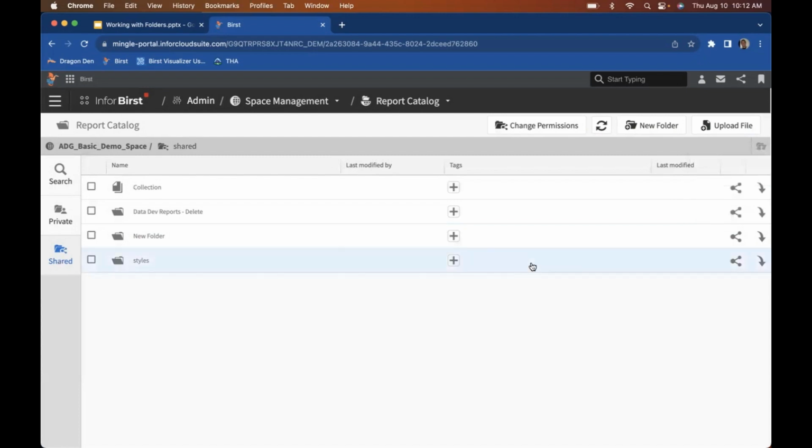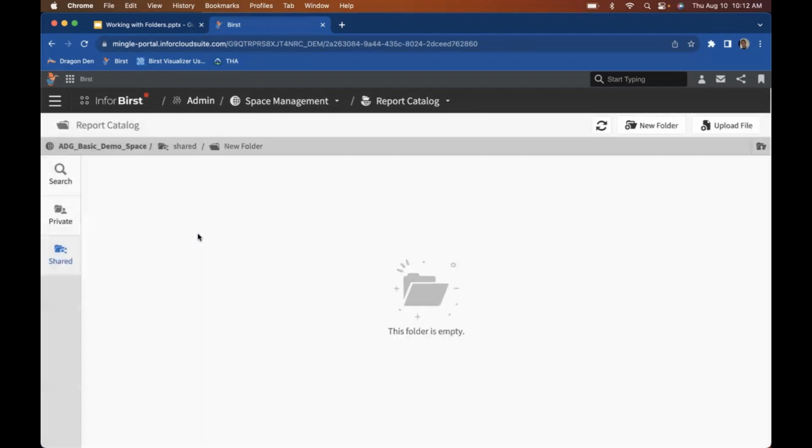Also, when you're working within a folder, if I click on my new folder, you'll notice a button in the upper right, which allows me to upload files, which are PNG, GIF, or JPEG. Since I have this new folder, now that I have access to it, if I'm creating a dashboard or a visualization, this new folder will now be an option as a location for me to save the asset that I'm building.